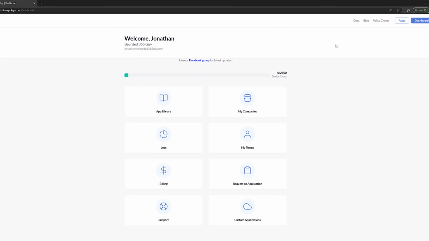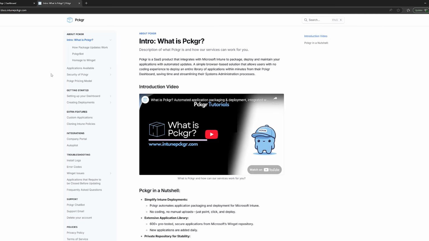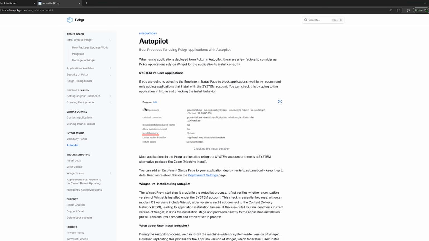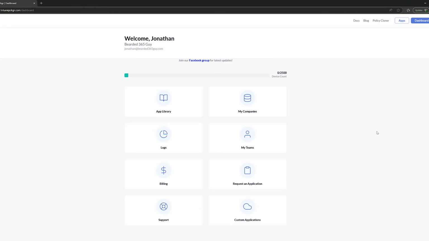Another thing to mention is the docs section here. Pckgr have spent lots of time creating a really good document library. So again, it's easy to get up and running. You can see here it also integrates with Company Portal and Autopilot. So it's one of these applications that they invest heavily in their documentation. And as MSPs, I know we really appreciate that.